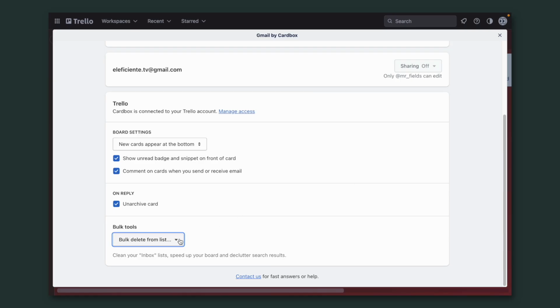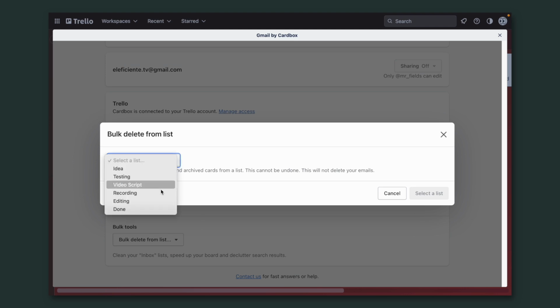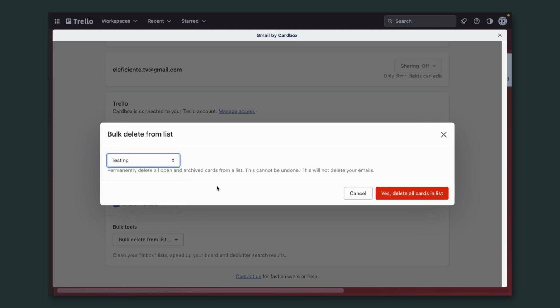And finally, you can choose a list and delete all the cards from that list, but be very careful because this cannot be undone. Like I said in the beginning, this is a very powerful power app, and if you need to connect Gmail and Trello, you should try it.